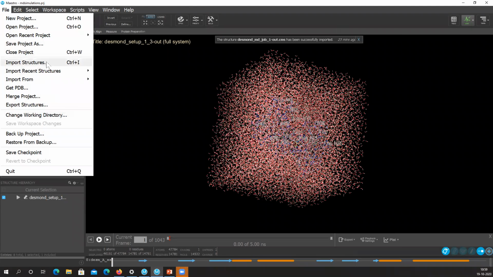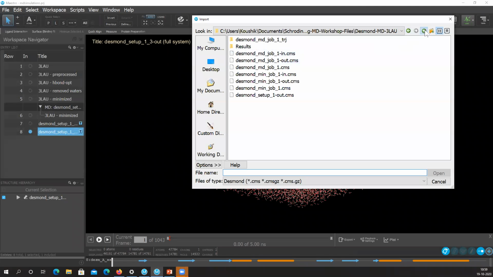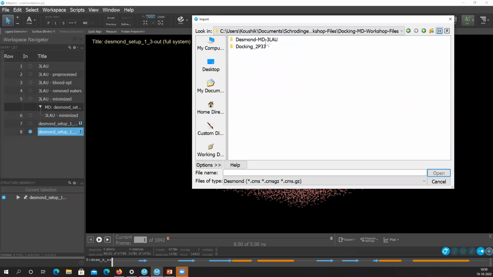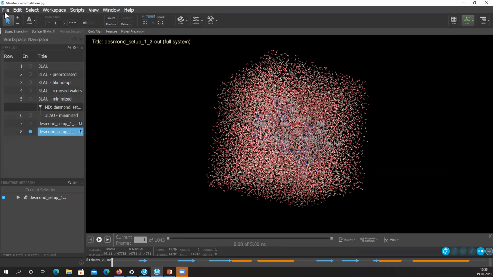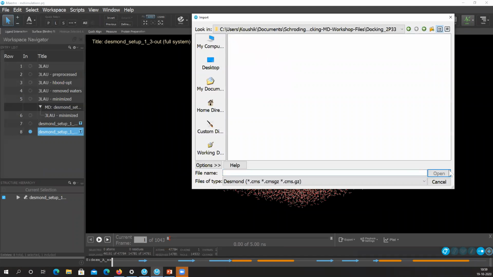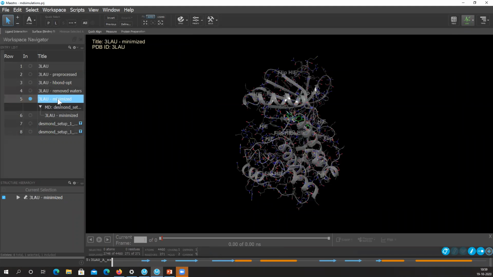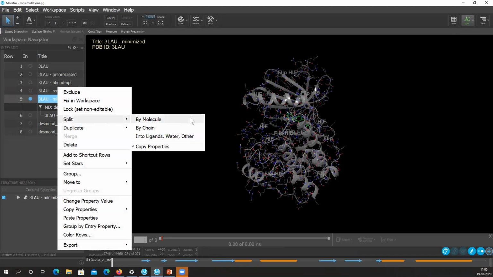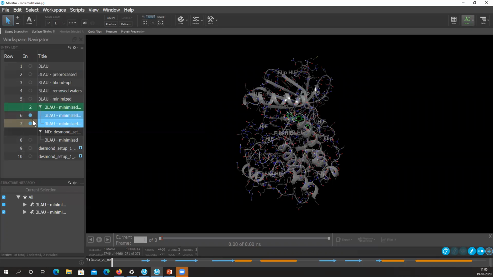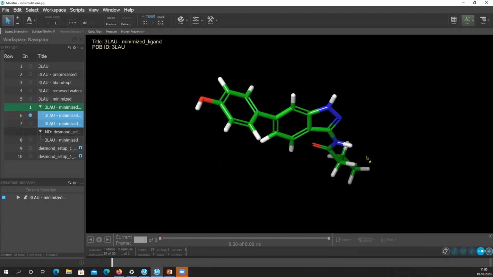File, I'm going to import a structure that I did before. Docking MD workshop files. Okay, let's do this. I'll just use this. I'm going to split this into ligands and water. So now I have a protein that is just protein, turn off all the labels, and I'll have a ligand that is just ligand.